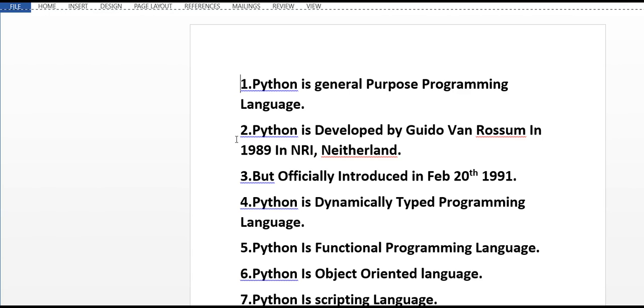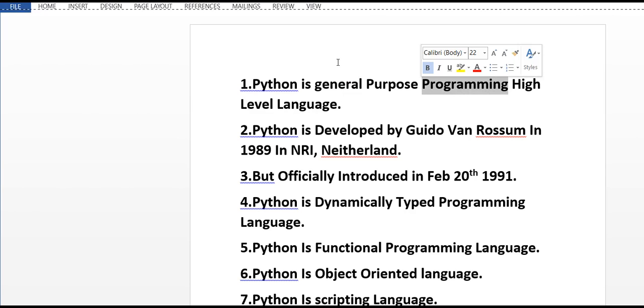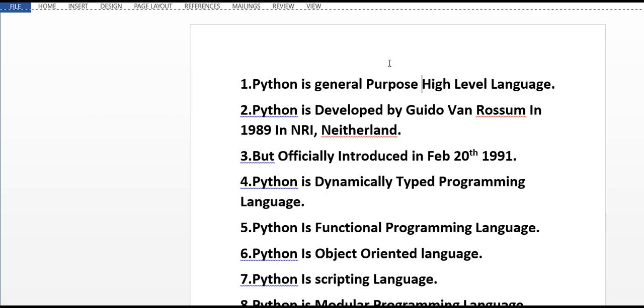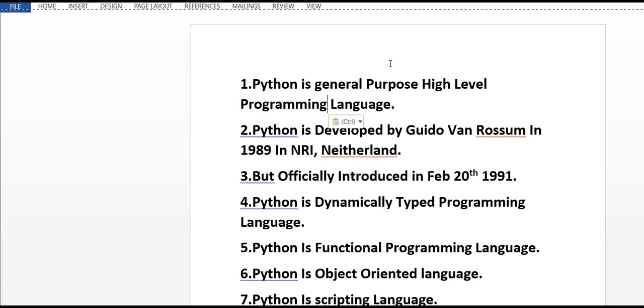Okay, now let's start. Python is a general purpose, high level programming language.